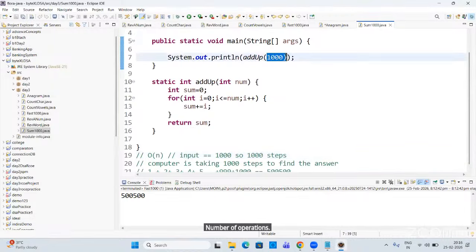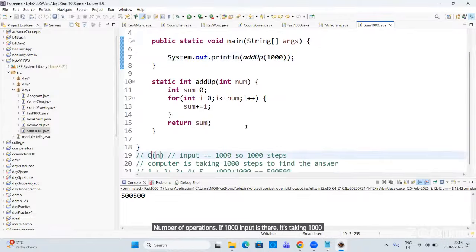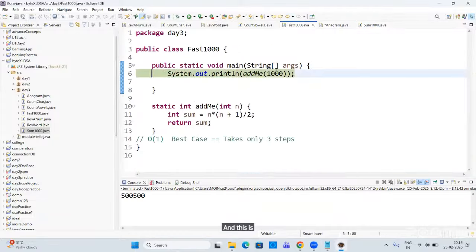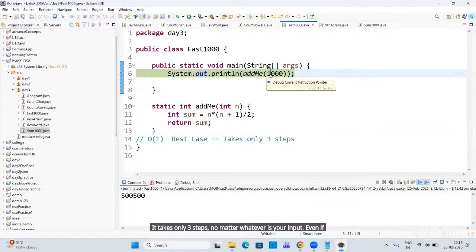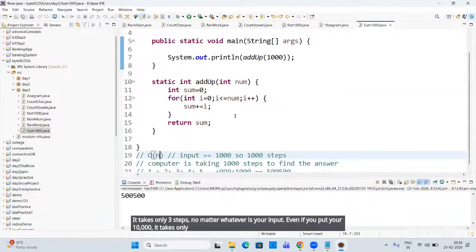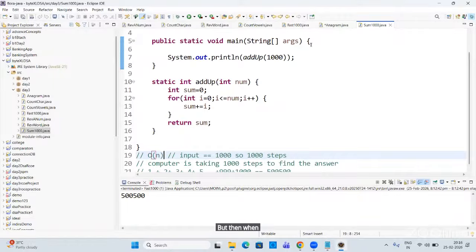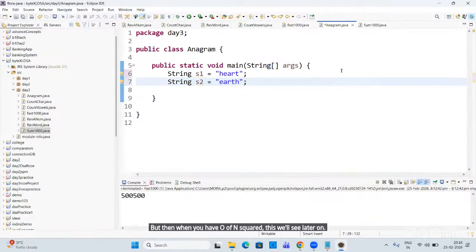If 1000 inputs are there, it's taking 1000 operations to get the result. And this is your O of 1. Why O of 1? Because it takes only 3 steps, no matter what your input is. Even if you put 10,000 here, it takes only 3 steps. But if you put 10,000 here, it will take 10,000 steps. So it is O of n. O of n is also not bad. But then when you have O of n square, this we'll see later on: what is O of n square and how we can reduce the time complexity for that also.